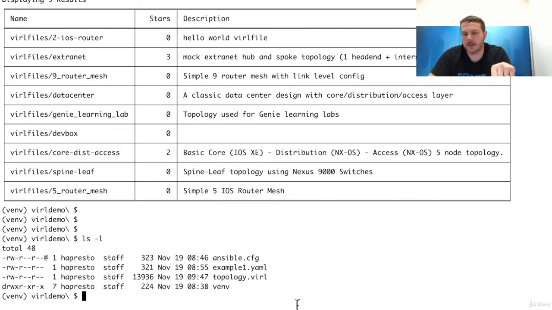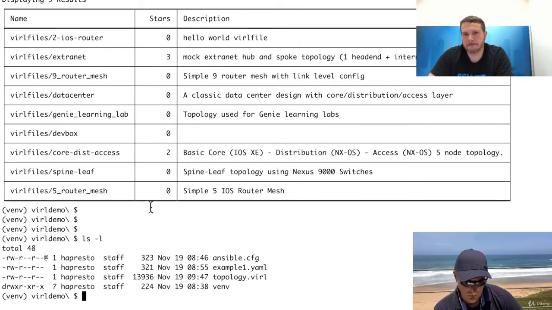So the next question I'm going to answer is, how does VIRL Utils know to talk to the VIRL server? But before I answer that one, any questions on how we're getting the topology and some of those other pieces?